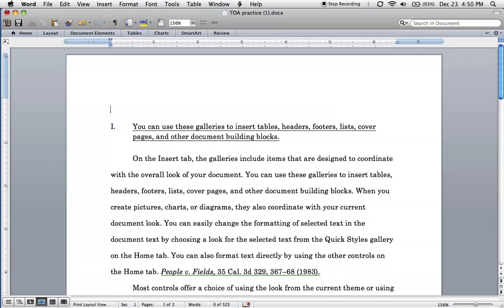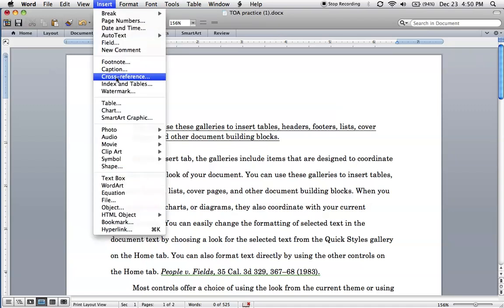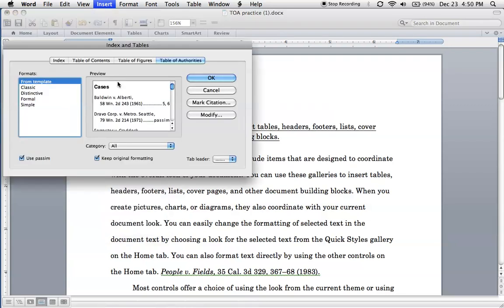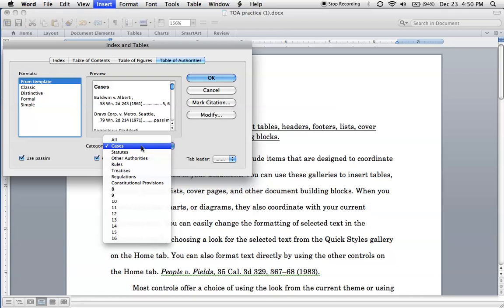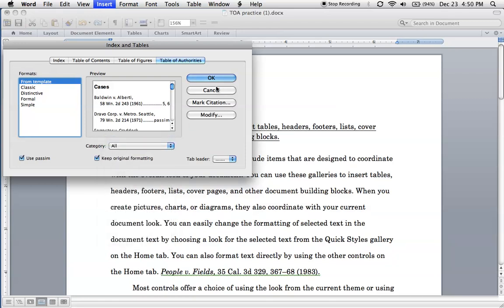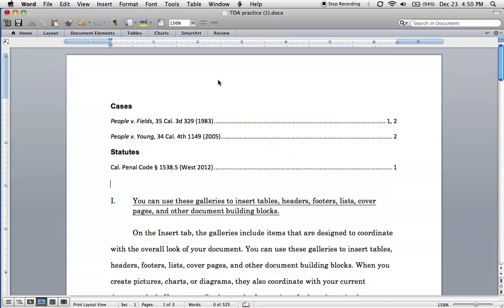So to do that, I'm just going to generate a little bit of space where I want my table of authorities to go. And I'm going to go to Insert, Index and Tables. Again, make sure Table of Authorities is selected. And right here, make sure this says All. If it just says Cases, for example, it's just going to generate the Table of Authorities for cases, not statutes. So make sure that's on All. Hit OK. And there's our table of authorities right now.